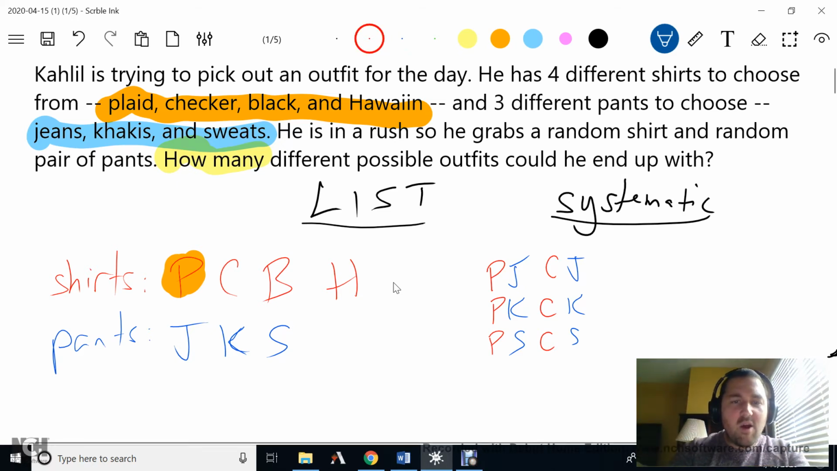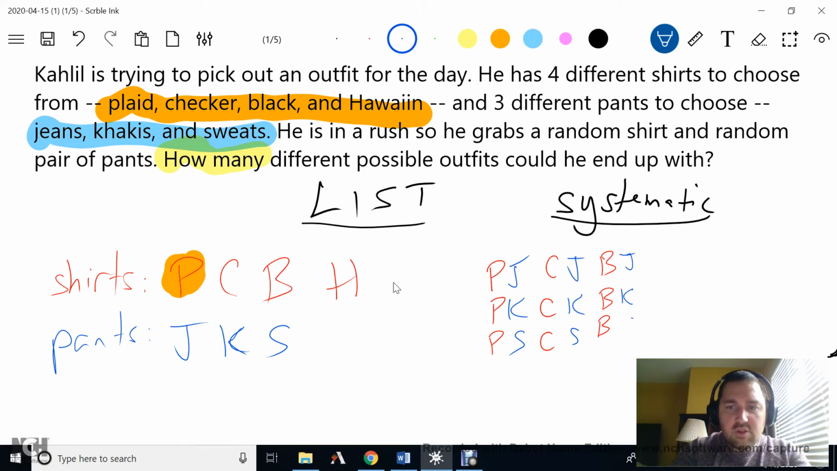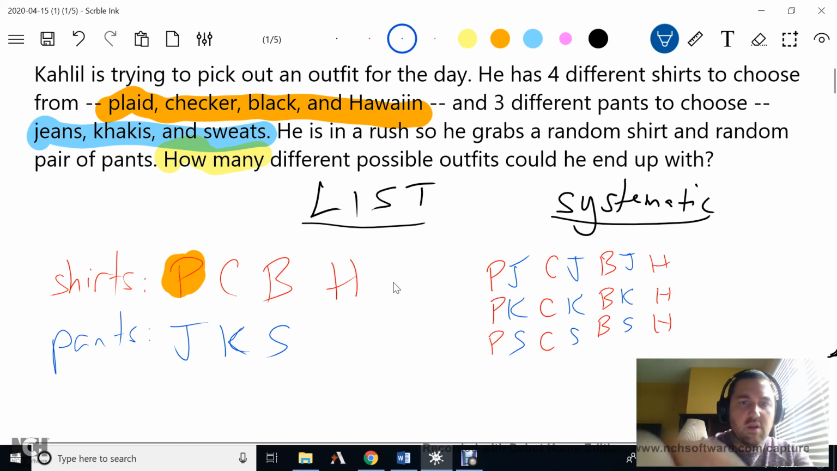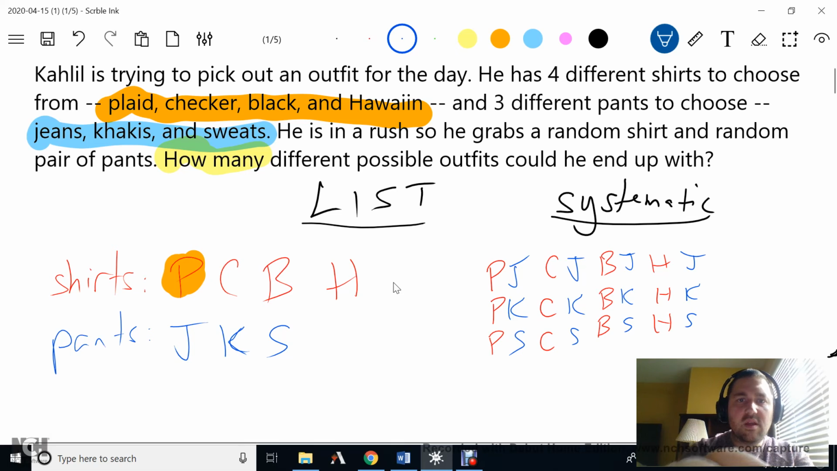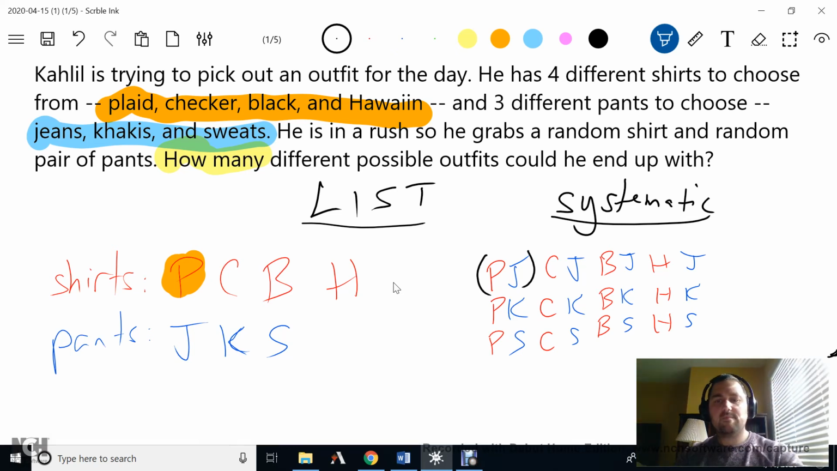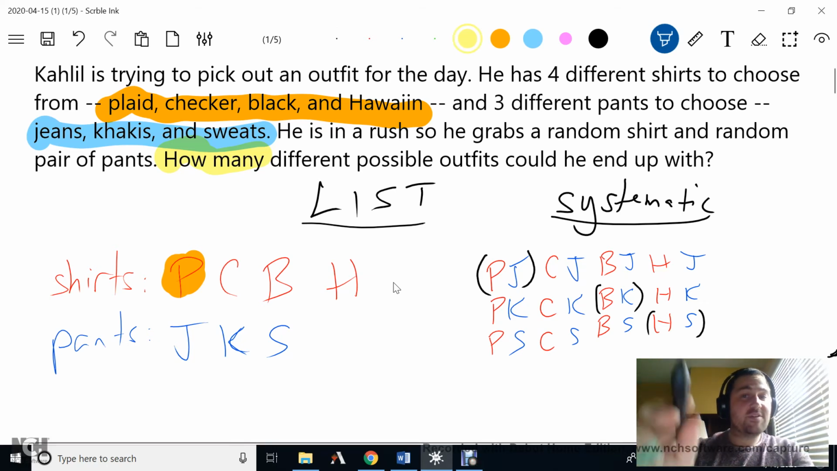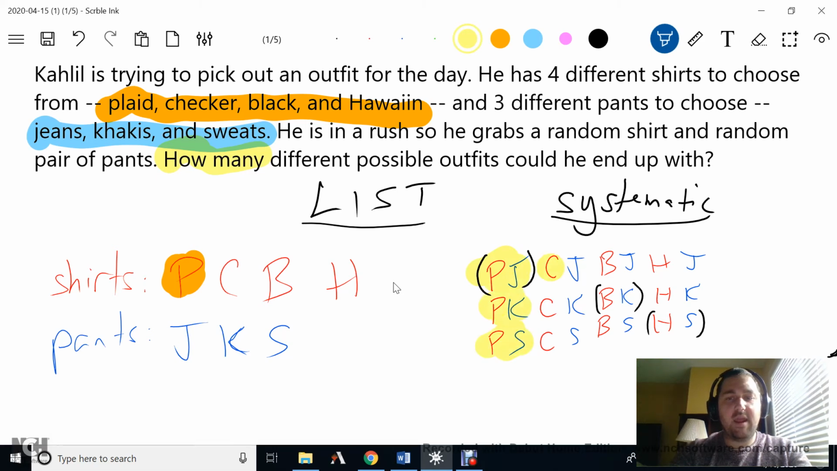You can kind of see, when you list things this way, sometimes patterns seem to emerge. And it looks like we're getting 3 for each of our shirt letters. We'll finish it up with the Hawaiian shirt with jeans, khaki, and sweats. And these are our outfits. These are all of the possible outfits. There's no more. There's plaid with jeans, there's black shirt with khakis, there's a Hawaiian shirt with sweats. Even if you don't think you should wear that, you could wear that. And all we now have to do is count the different pairs.